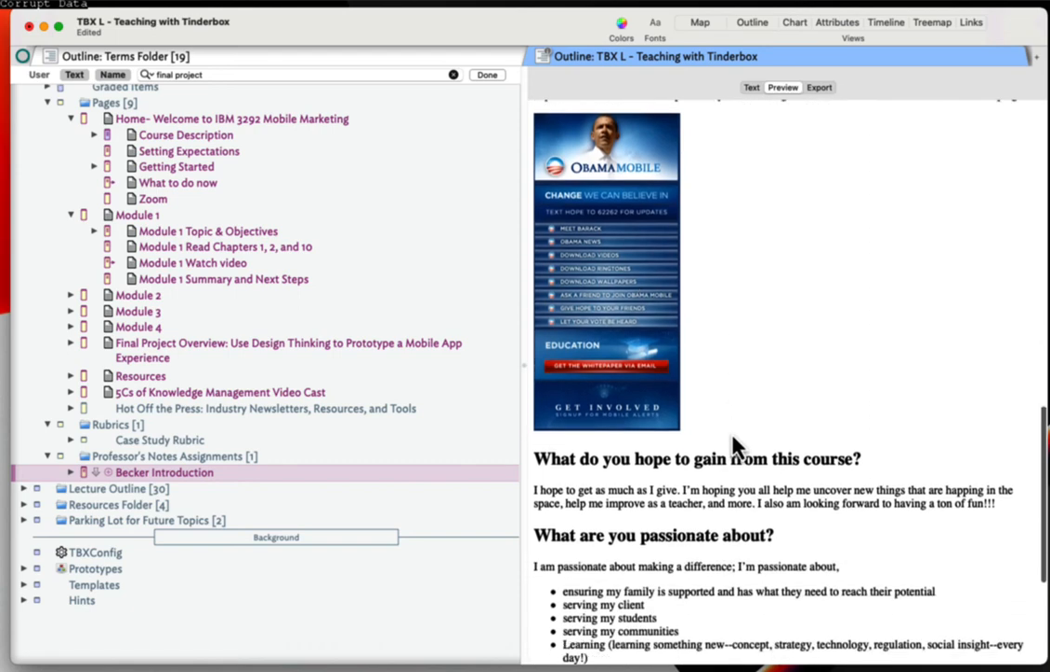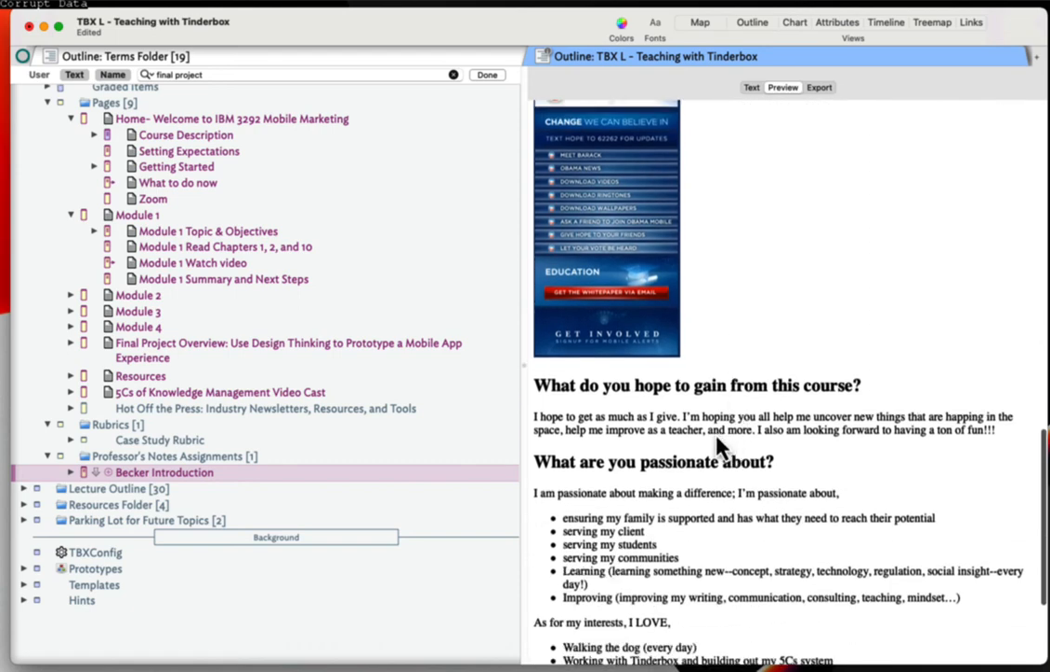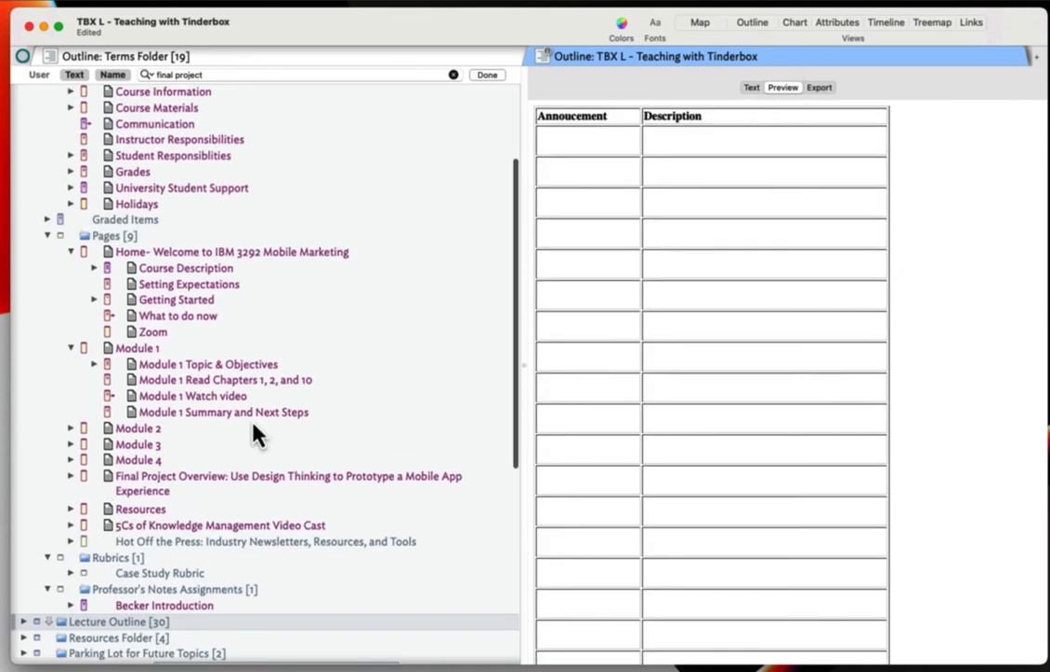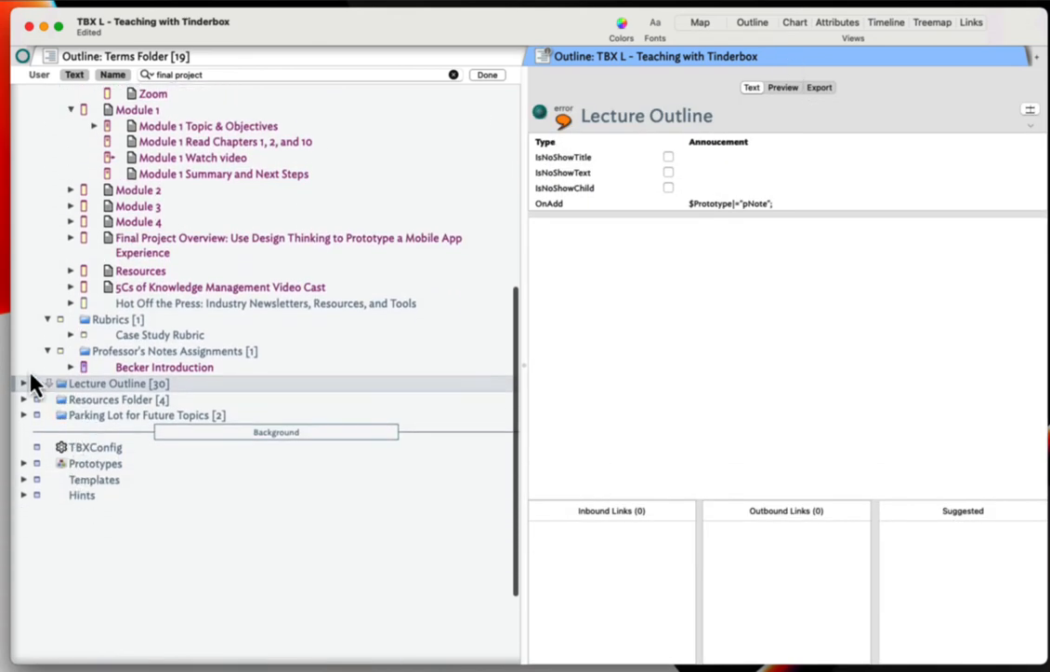So that's like my bio that I can then repurpose and reuse, and my interests for a future lesson. Now, the last thing I'll point out here is that I've also broken down all of my lectures for the 15-week class.